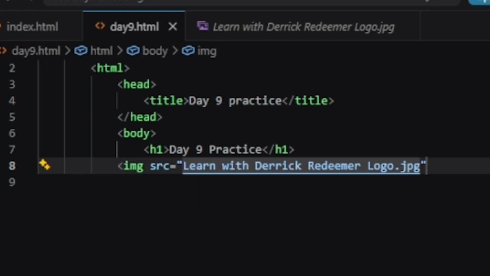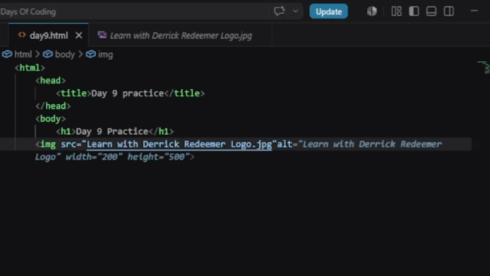So that's it here. Now we are going to the alt. Then Learn with Derrick-Redeemer logo. This one here. Then you type the width and the height. After typing the alt, you type the width and the height. Then you close it using the greater than sign. I told you this tag is a self-closing tag. So you don't need to add that forward slash there. Hope you get me.